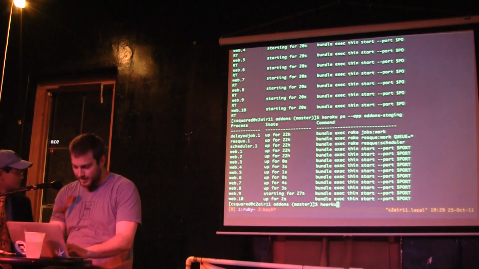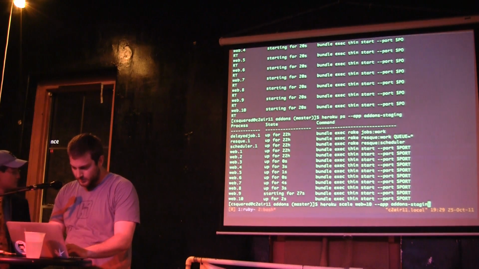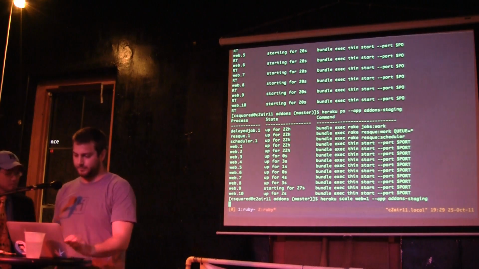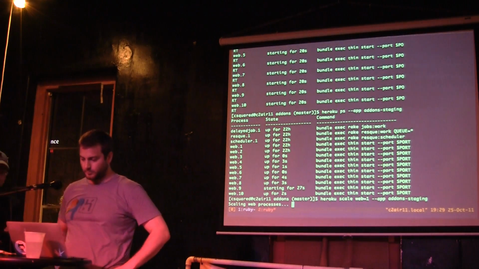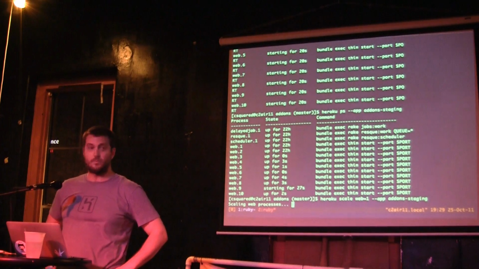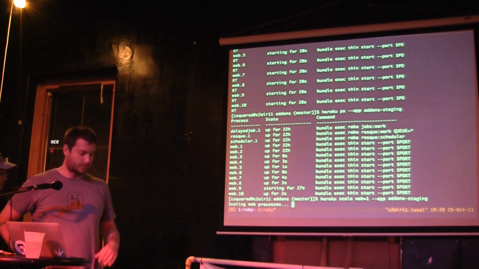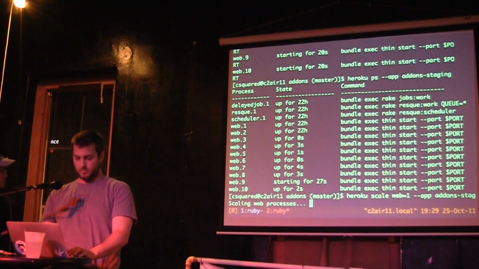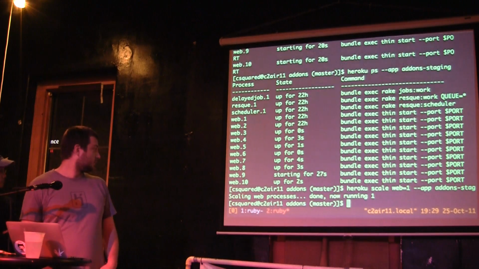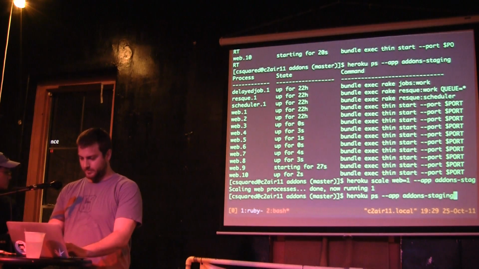And then we can scale it down. Heroku web 1. That's it.